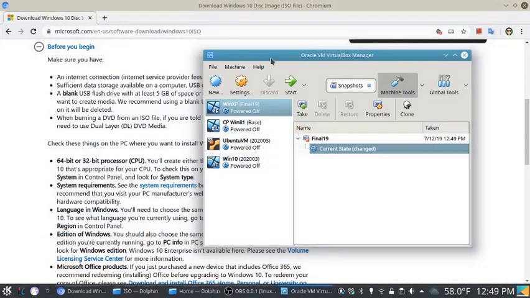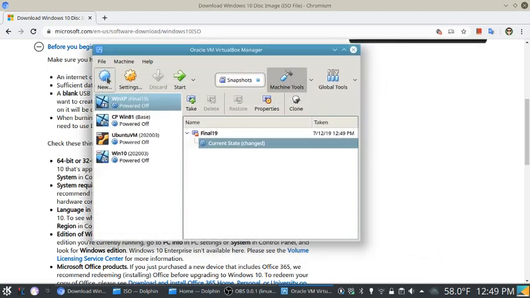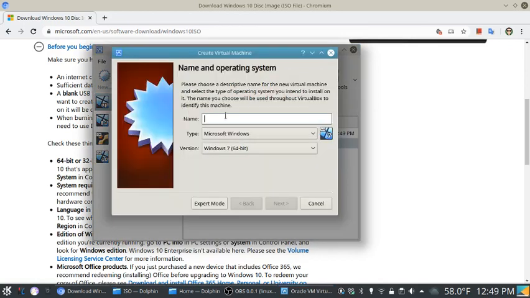So how do we create a new machine? We just go ahead and click on New. Again, this is assuming that you've installed VirtualBox. We're going to click on New. And what do you want to call your machine? Well, in this case, I'm going to call mine my test machine. You can name it whatever you want.